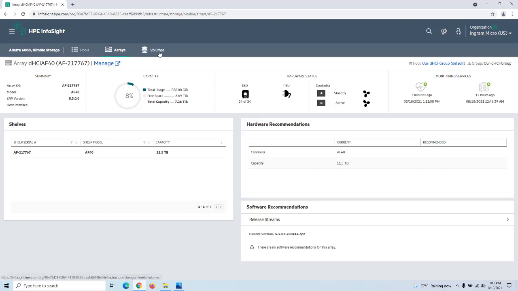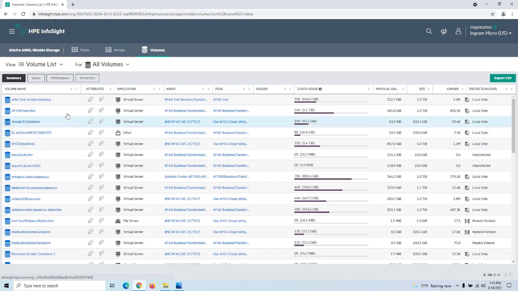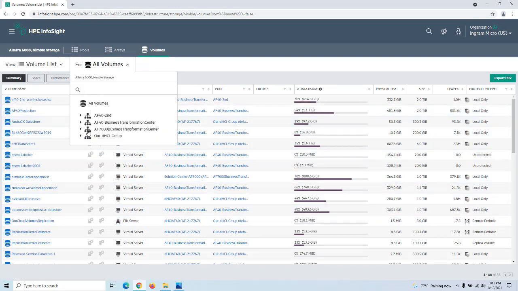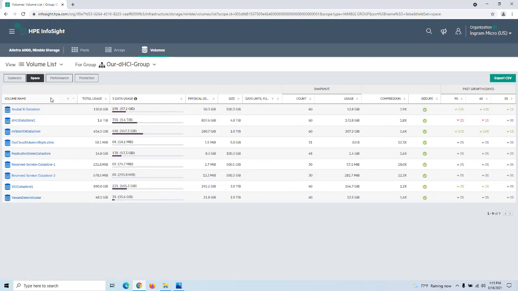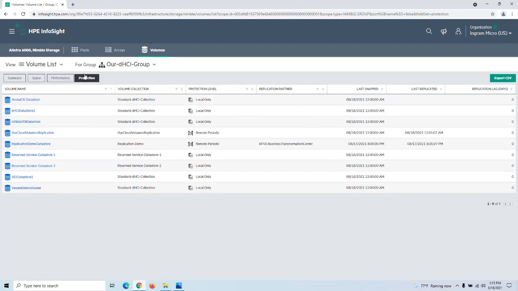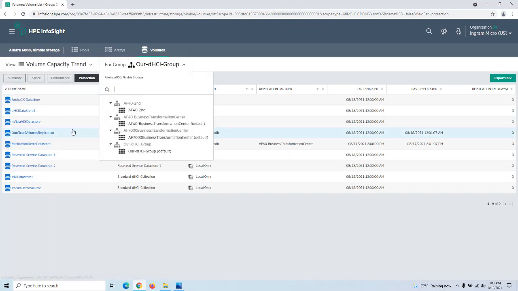All right, next we could look at volumes. See all the volumes that are inside the environment. And again, up here, we could limit this down. So if I just want to look at the volumes that are on our dHCI group, select that, and these are just the volumes that exist here. And we can slice and dice, look based on space, performance, protection. Right? We could look at maybe capacity trends inside this environment.